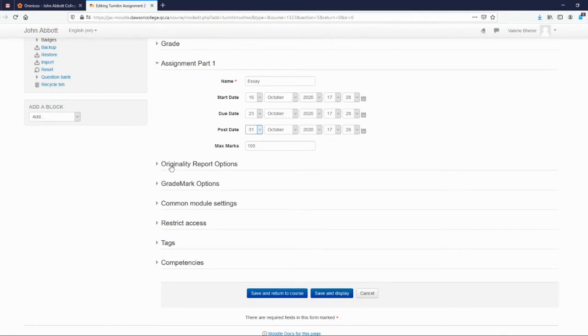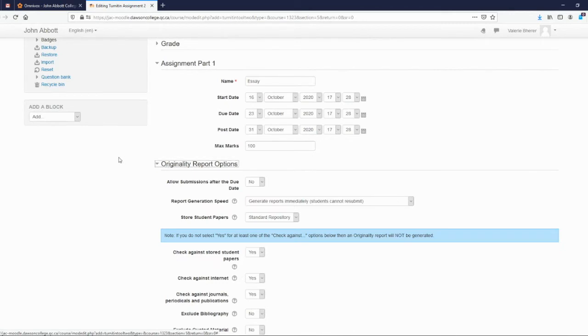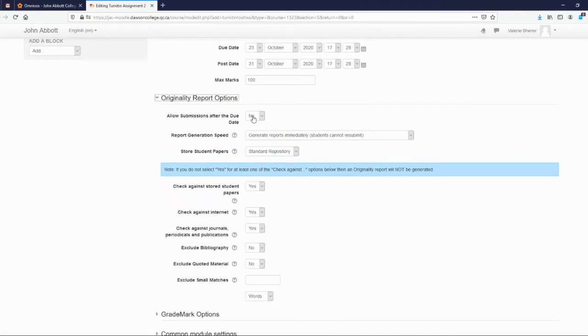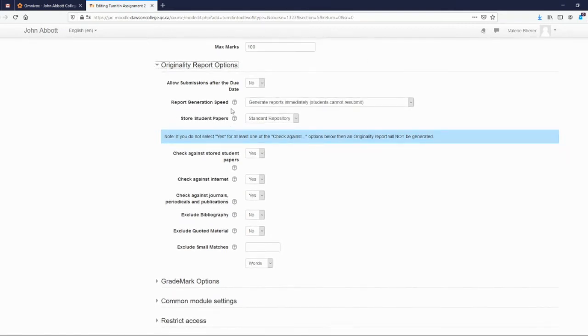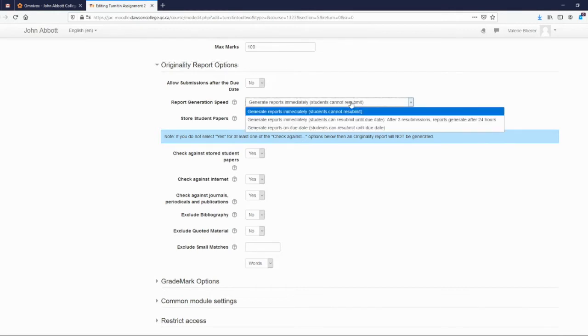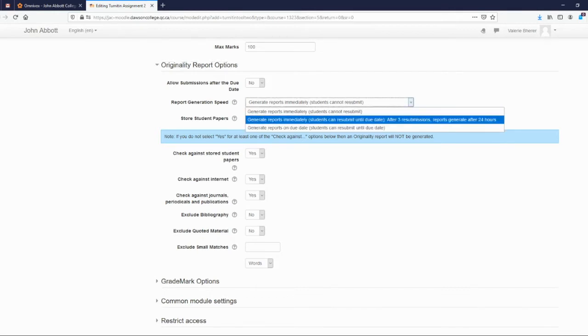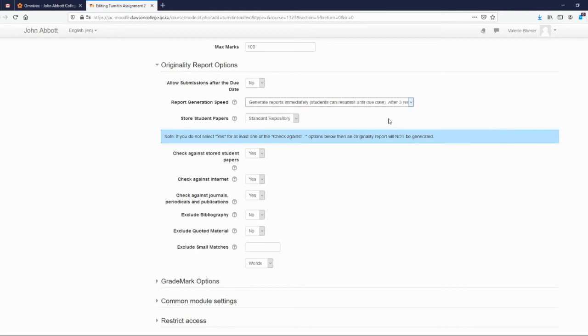Next, a Turnitin option you'll get is originality report options. This is where, for example, you would decide if you accept late submissions. The report generation speed is something you might want to pay attention to because it limits their ability to resubmit. So you could decide generate reports immediately. Students can resubmit until due date. And this way, again, if you're using Turnitin as a pedagogical tool, it's useful to them to be able to correct their essays or their assignments before you mark them, I mean.